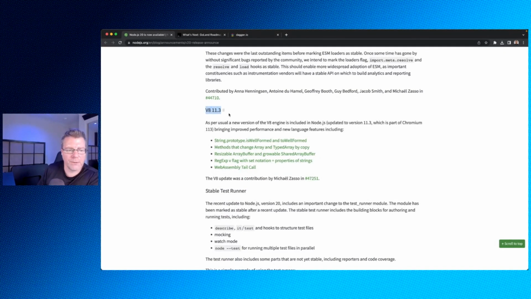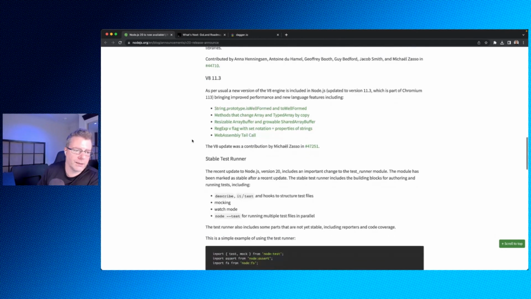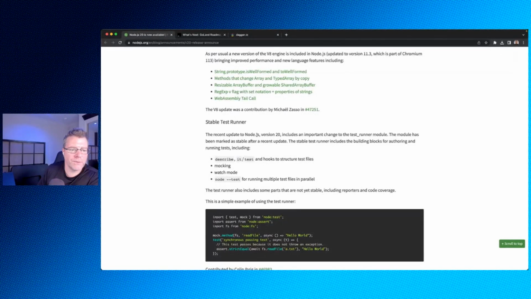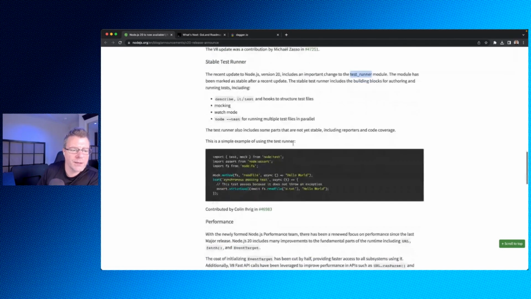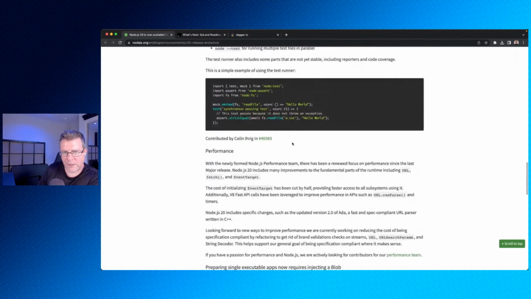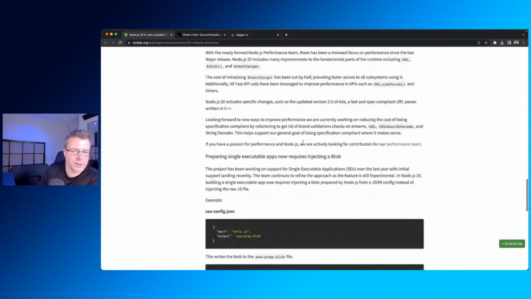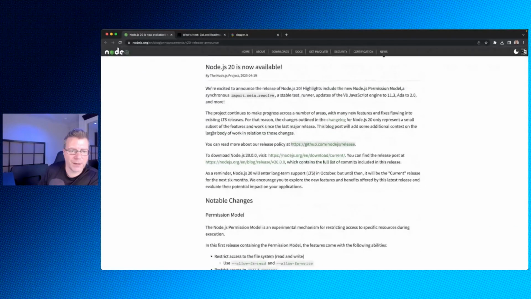Obviously, they're upgrading V8, which is the underlying engine for Node itself, to 11.3, and then there's a stable test runner. A recent update to Node version 20 includes an important change to the test runner module. The module has been marked as stable. So some general nice features around security and performance. And if you're at all interested, you can upgrade via npm and check it out. So definitely worth looking at.